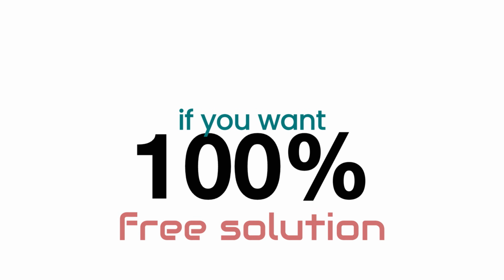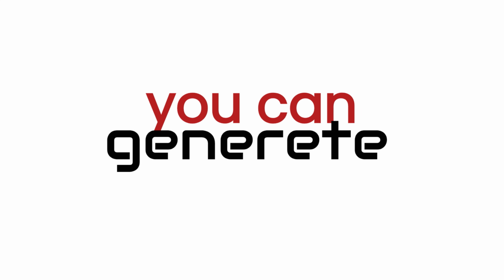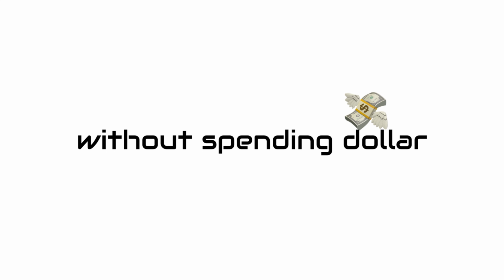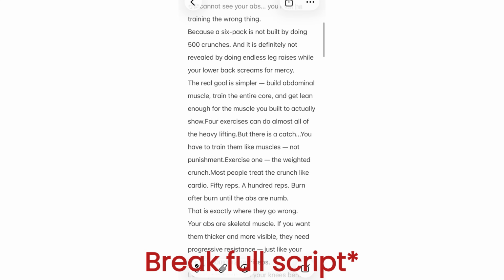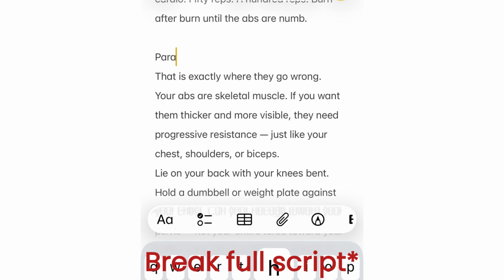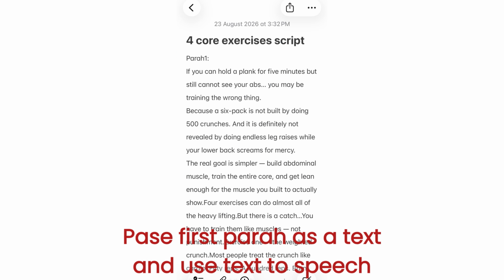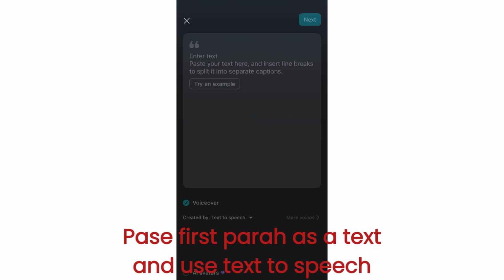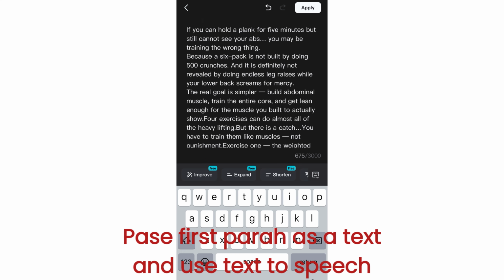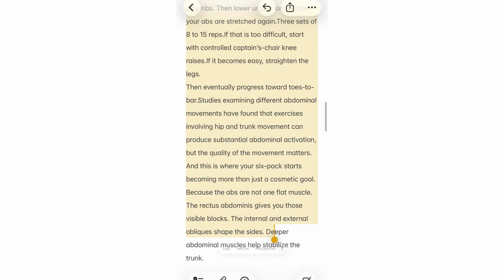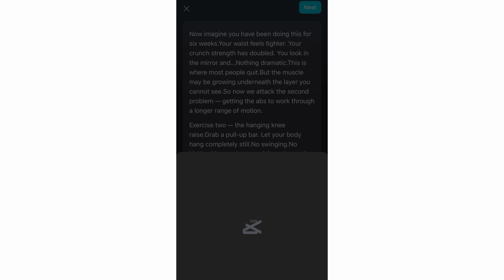So if you want a 100% free solution, you can generate your entire voiceover right inside CapCut without spending a single dollar. Here is the secret trick. First, break your full script into smaller parts, about 4 to 5 lines per paragraph. Then, open CapCut, paste the first paragraph as text, and use the text-to-speech option. Select a good male voice and generate the audio. Repeat this same process for all the remaining parts of your script.